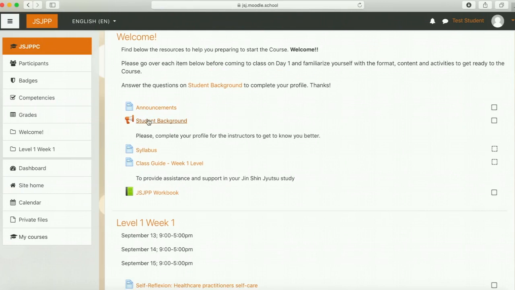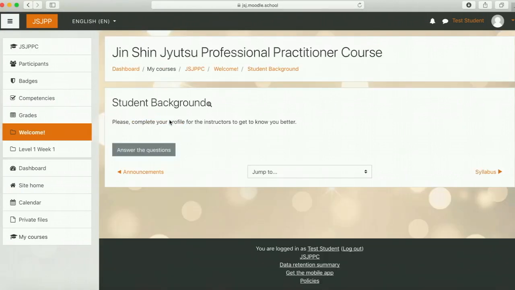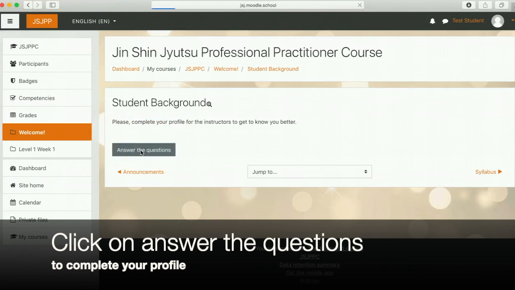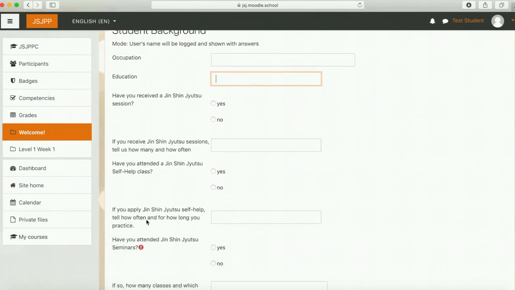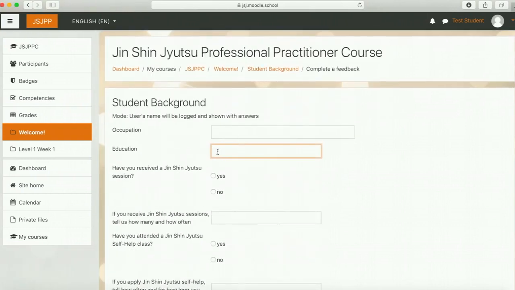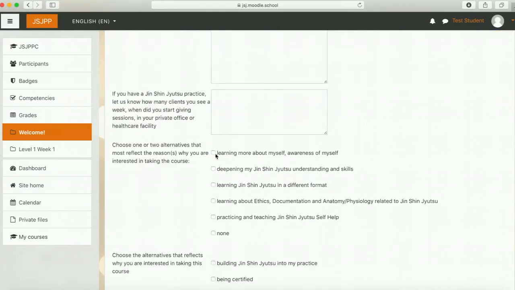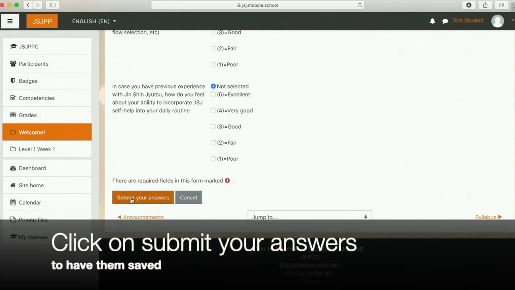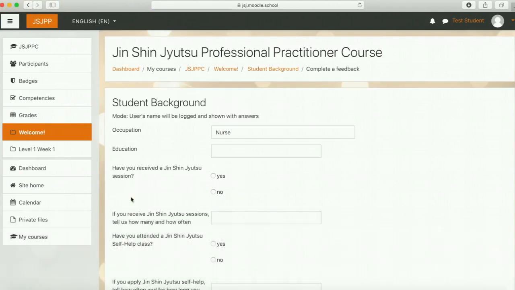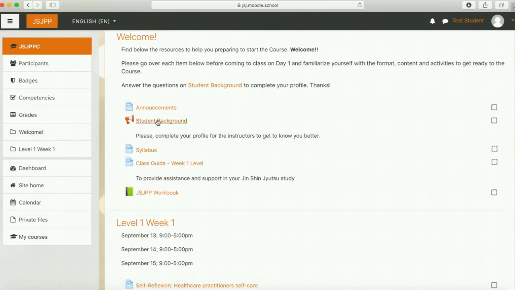Here you have the student background. This is for you to complete your profile. Here we have some information that are important. So you click here, answer the questions, and you will write occupation, education, have you received a JIN SHIN JYUTSU session, yes or no. So you will answer. Here you type, so I am a nurse, for instance, and this you just click here. This space is for you to type. Then remember, at the end you have to submit your answers. Okay, and then you can go back to welcome here, or you can go here, or even here.